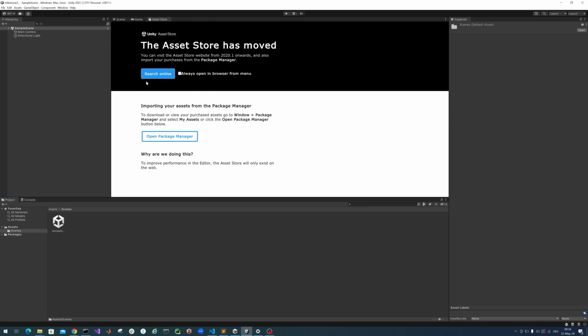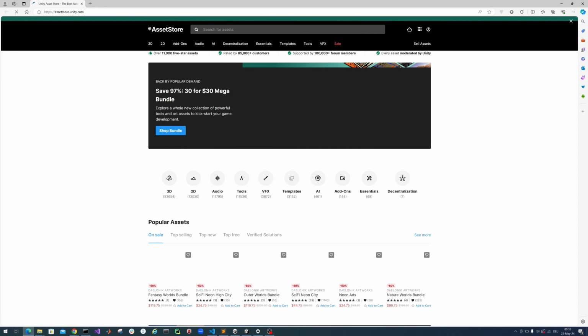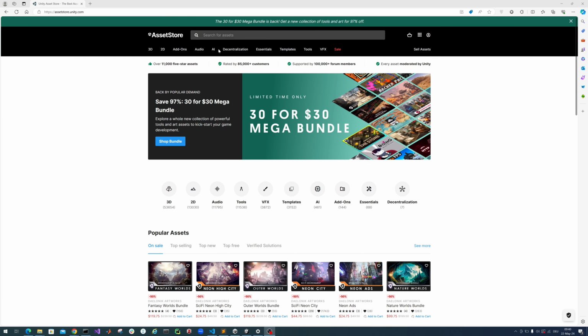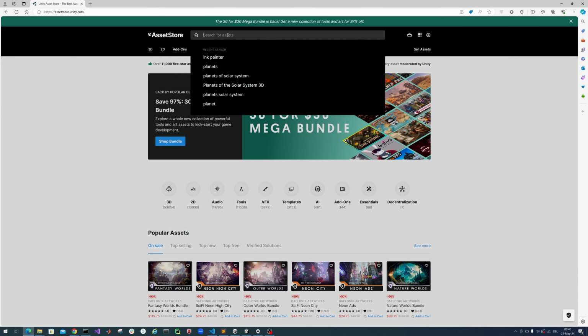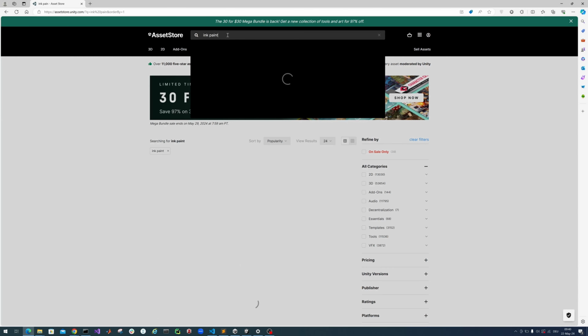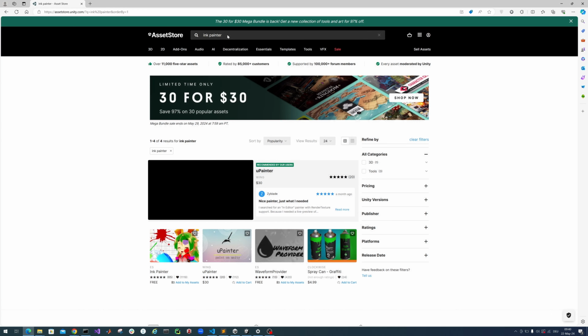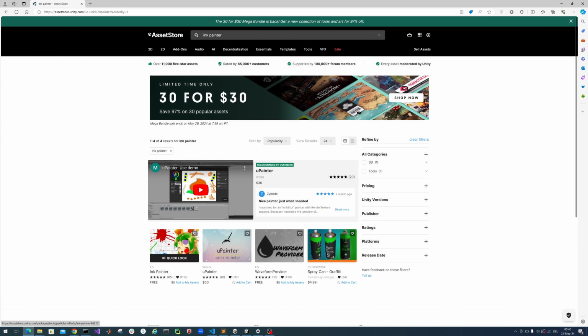We can make an online search here if we want to import or download some assets. This section opens package manager, and we can see our downloaded assets there. So now let's start to search InkPainter assets. Now let's write InkPainter here. The InkPainter asset is here.